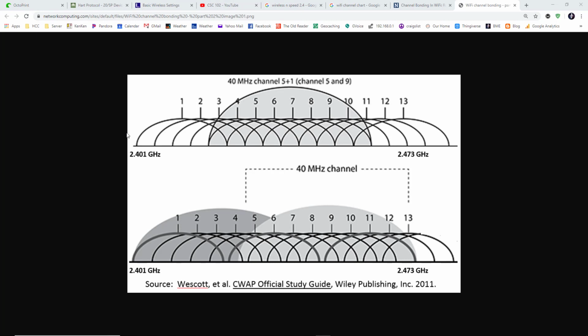So here you can see the channel chart for 2.4 gigahertz, using the 40 megahertz channel width. You can see channel 1 overlaps a lot with channel 2. Let me go ahead and start some screen drawing. Channel 1 is this frequency, and channel 2 is that, focused here and here. But there's a lot of overlap there.